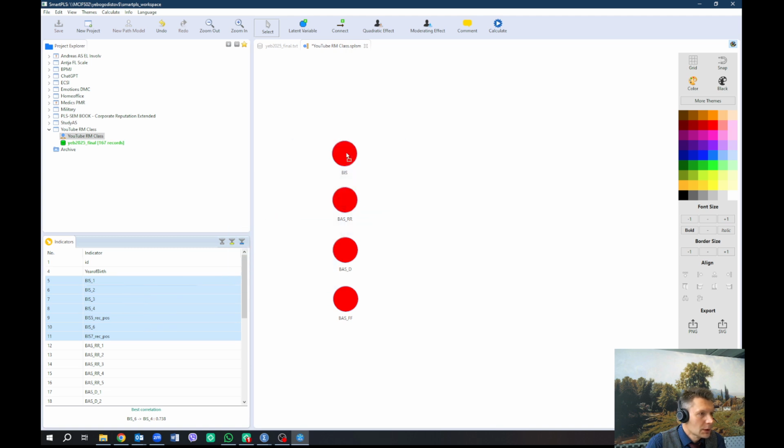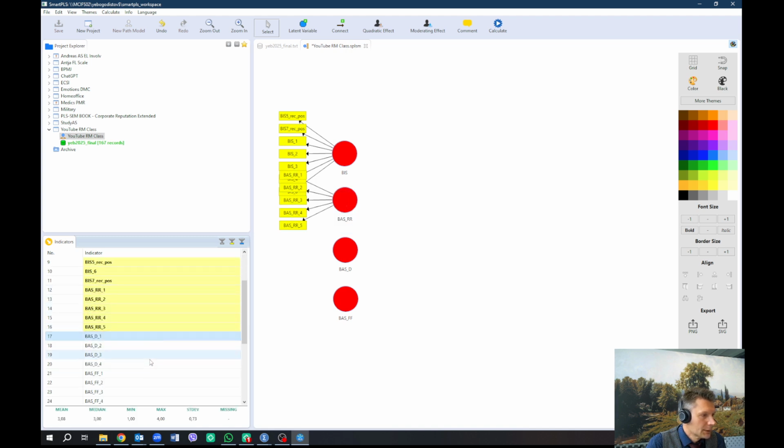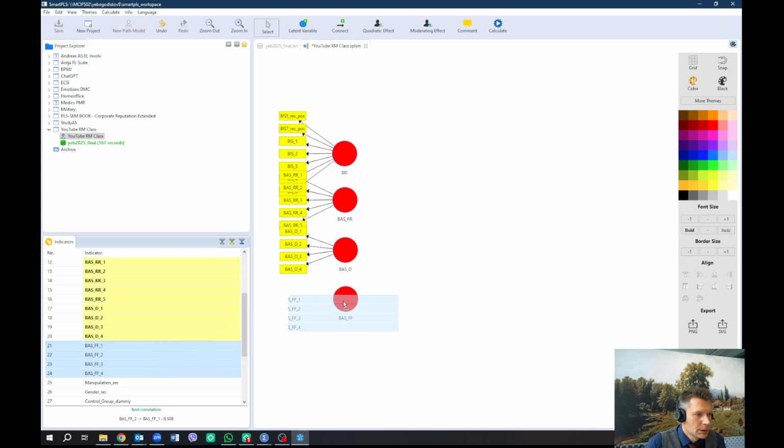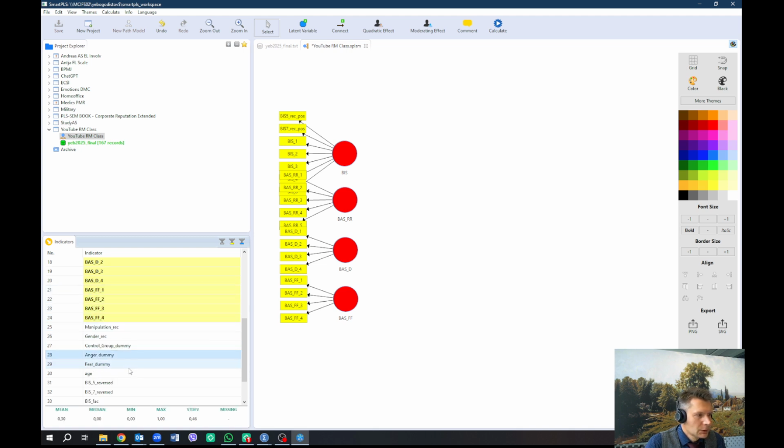to, I think it should work. Yeah, it worked. Now we have the BISRR, we drag and drop them to BISRR. Now we have the BISD, and we drag and drop them here, and we have BISF, and we also drag and drop them here. As you see, they're still red. It means we cannot run the model because there are no connections, and we are going to make something very simple. We are going to add our 2 variables, which are anger and fear.